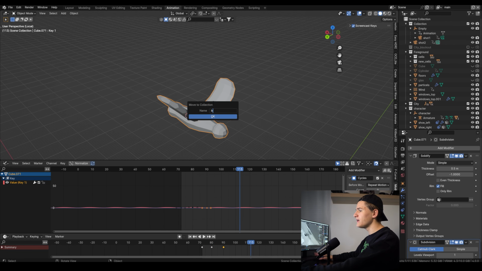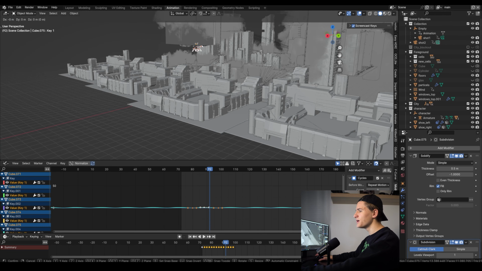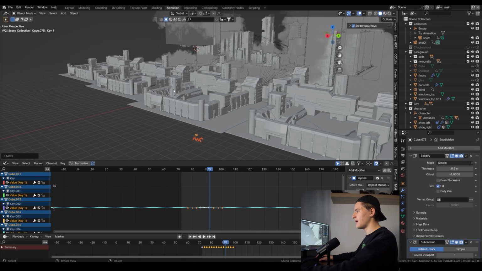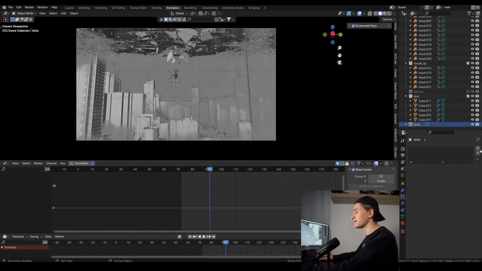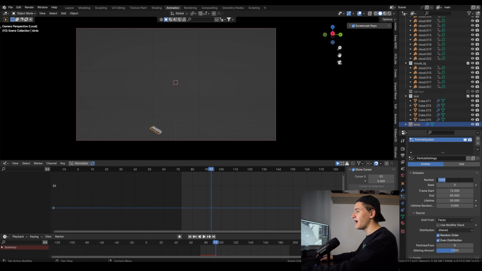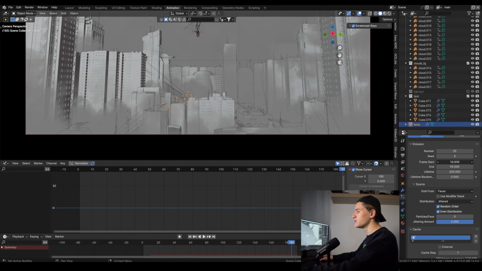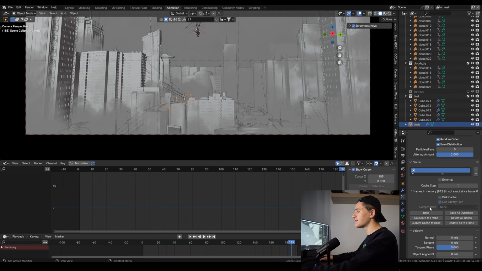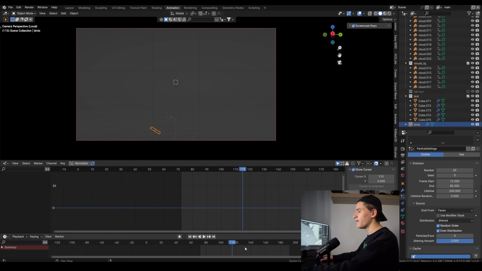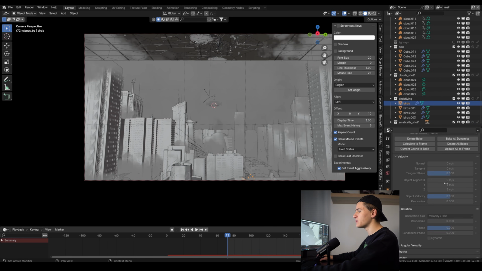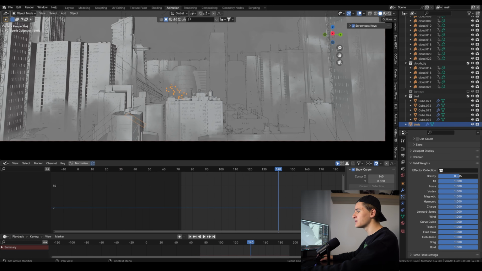Then put them all in a collection and let's call it bird and put them out of the way. Add in a plane and add a particle system. Set the number to 25 and the start frame from 0 to 90. Make the lifetime 200 and under source, the jittering to 2. Then under velocity, make it 1 on the y-axis and 3 on the z-axis. And under field weights, turn the gravity and wind to 0.